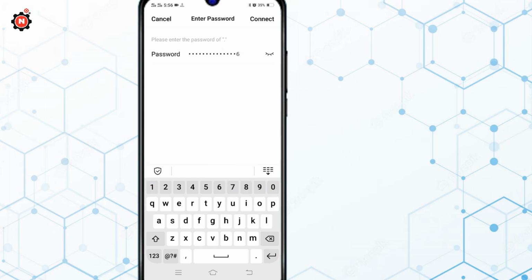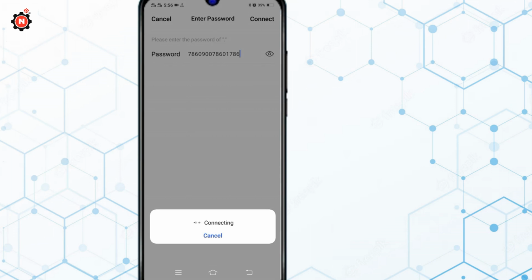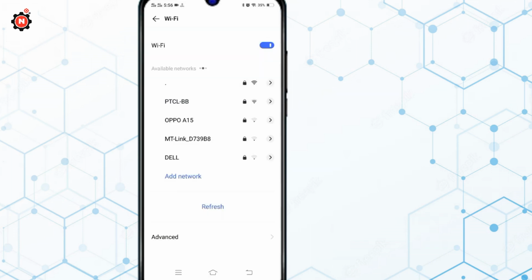If you forgot the password, you can see the password is this right now, and I'm going to connect to that, and it's connecting, and it just got connected successfully. And let's see the Wi-Fi password.